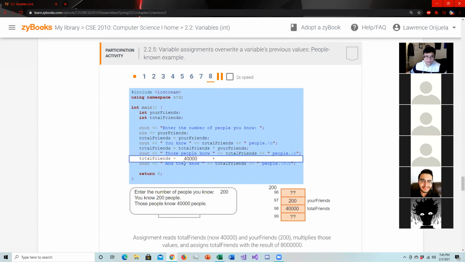So total friends equals total friends times your friends. So it becomes 8 million, right? And that's assuming that the 200 friends of yours that each have 200 friends also know 200 more friends, right?